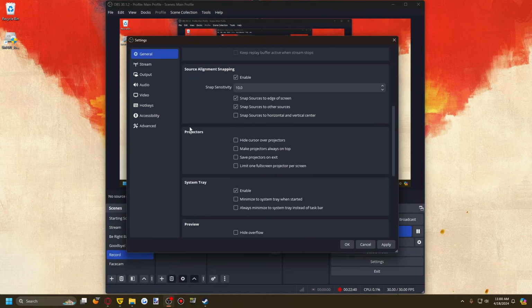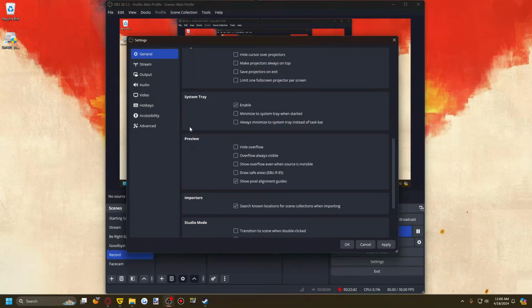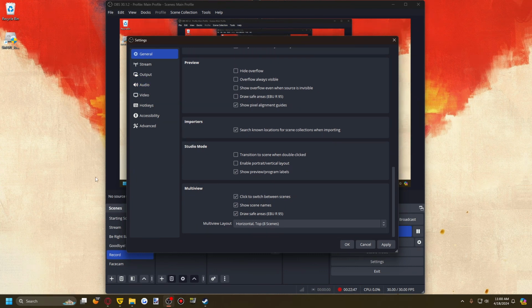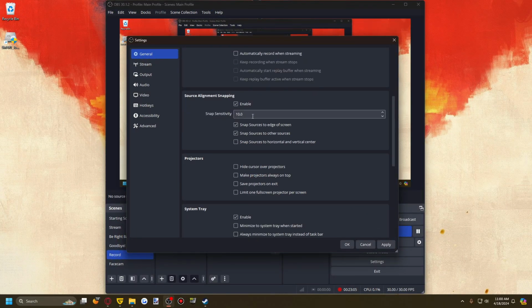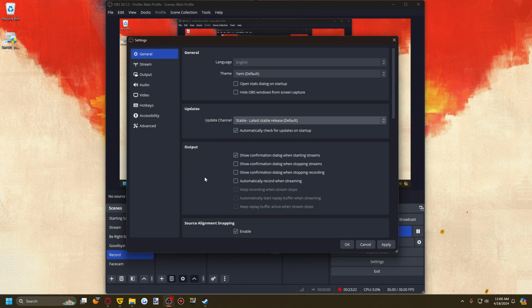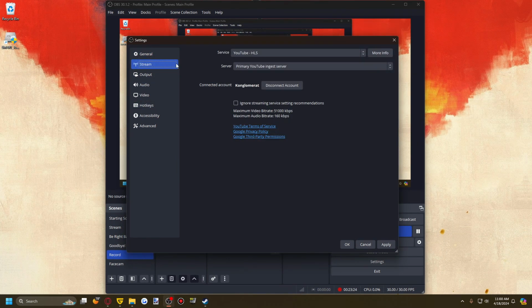Then the rest of this is mostly just customizing all the customization tools themselves when you're actually adjusting your scene. For example, snapping different windows to each other on the scene. And there's also something like enabling OBS being on your system tray down here and minimizing to system tray and always minimizing instead of putting it on the taskbar proper. There's a lot of things like that, but we're going to move on to stream.